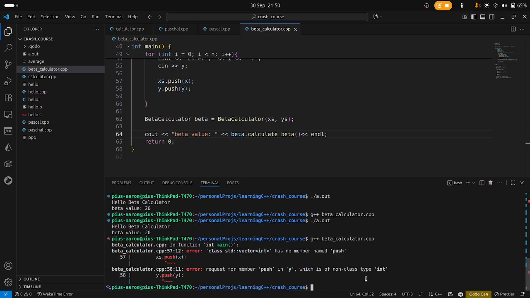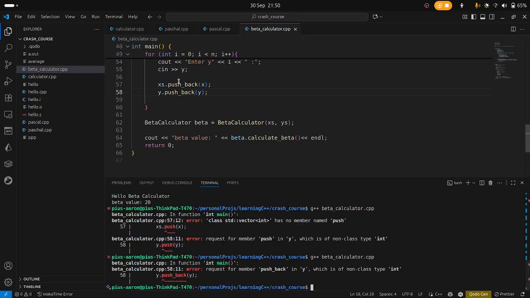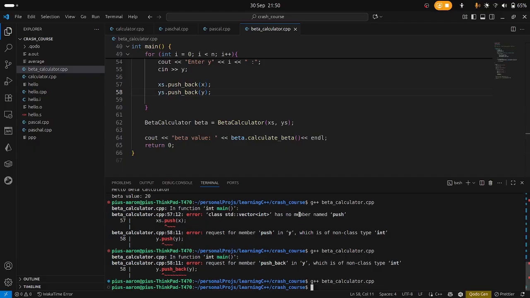There should be an error, yes. Push is not a member of the vector. So the correct method is push back. Push back, save, recompile. My bad.